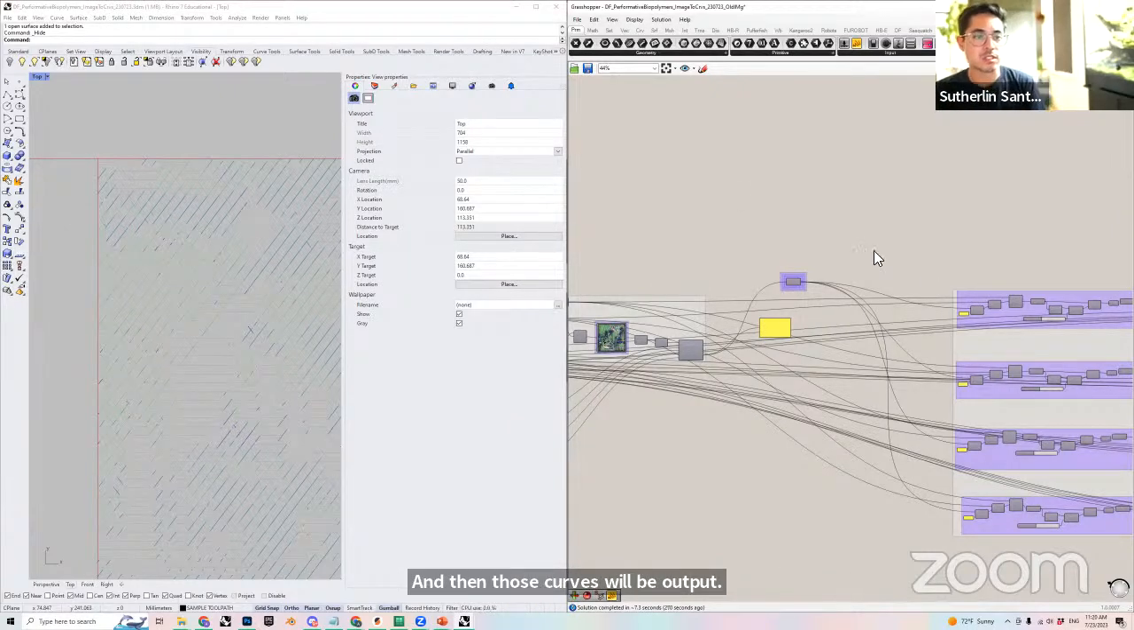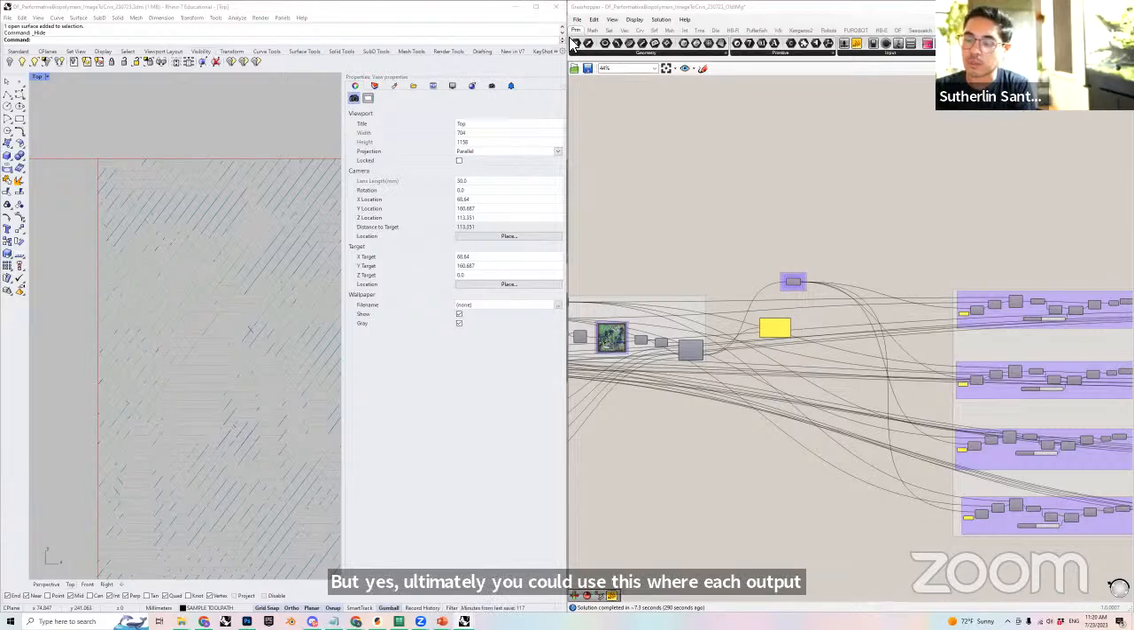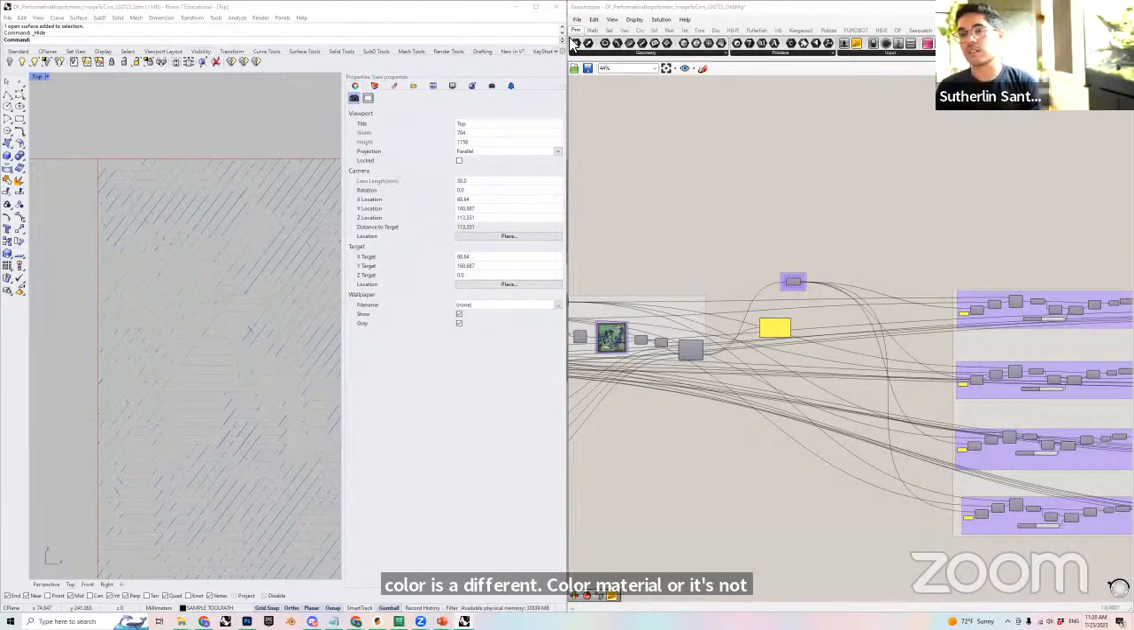So, to some of the questions that are coming up in chat, the way that you would use this, we'll go through next in terms of what the next steps are, about how curves are then translated into waypoints and ultimately G-code, or sorry, target planes and then G-code. But yes, ultimately you could use this where each output color is a different color material, or it's all the same material and the same color, and you're using it to establish a different kind of texture topology across the sample that you're printing. But in either case, it provides a means for more quickly producing toolpaths that are generated through images as opposed to ones that you would manually do. However, the end result is still curves. So however you get to curves is the option to get there.